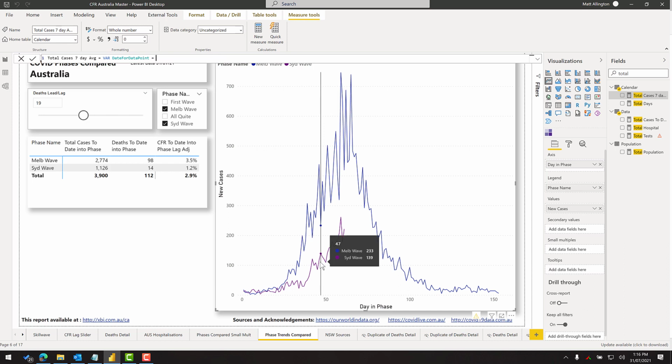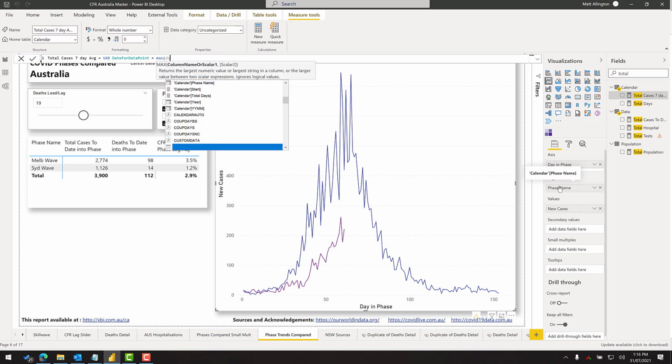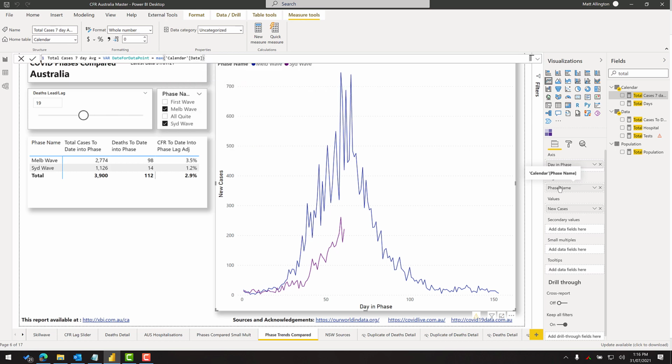So given the axis is putting a filter on the day in the phase, and the legend is putting a filter on the phase name, once those two filters get applied, there'll be a single date. And so I can just say something like max of the date. That'll do. I could also use selected value. I could use min of date. I could use pretty much whatever I want because there is only a single date at that point in time. So now I know what the date is up until which I want to do the 7-day average.